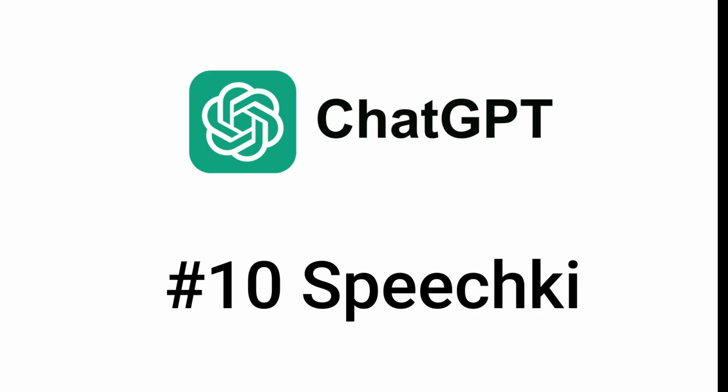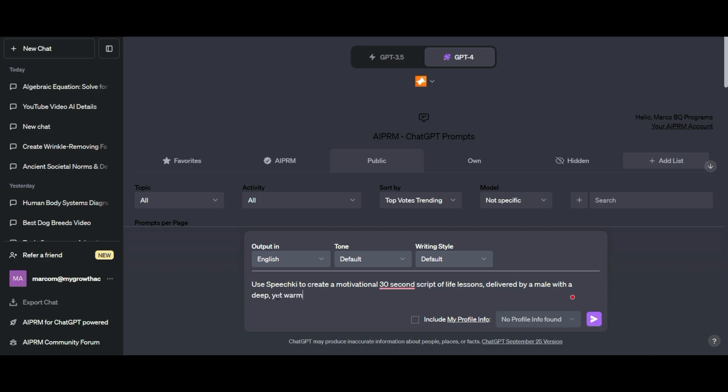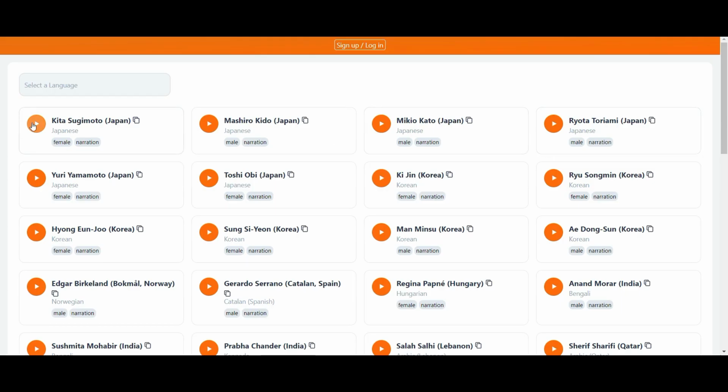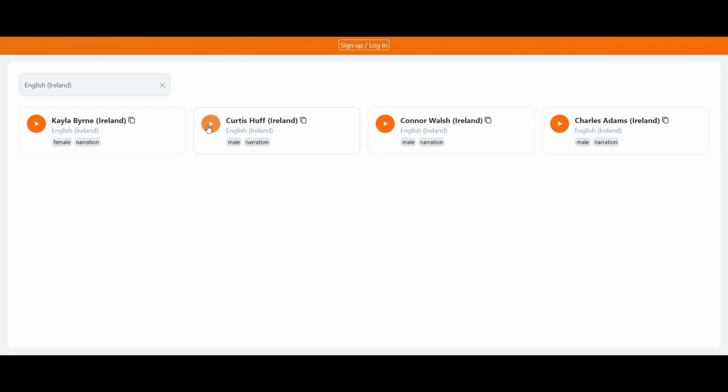And we're going to end with SpeechKey. SpeechKey is a voice generating AI tech. So if I ask it to create a motivational 30-second script for me of life lessons, let's see what it creates. First, it asks me to choose a voice. So it sends me over to the homepage and I can choose from a whole lot of voices in different languages. Let's have a listen to them.